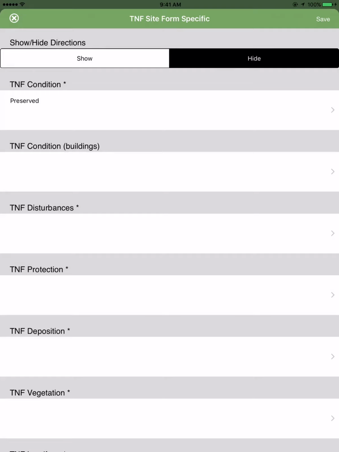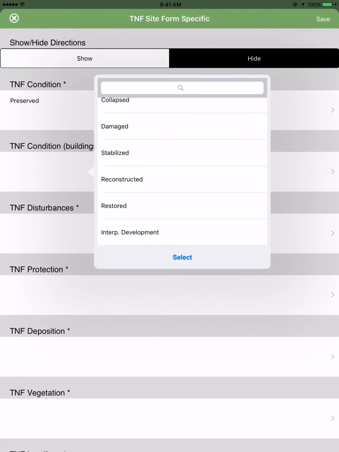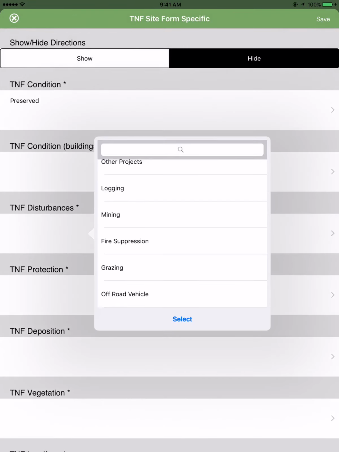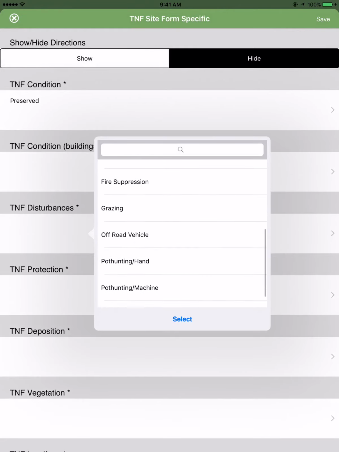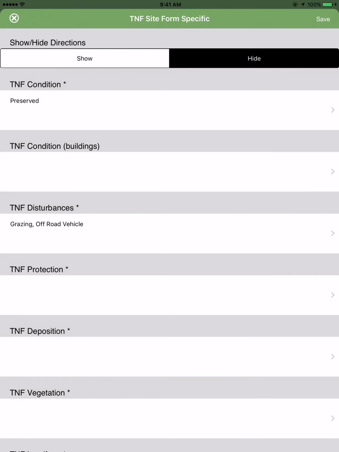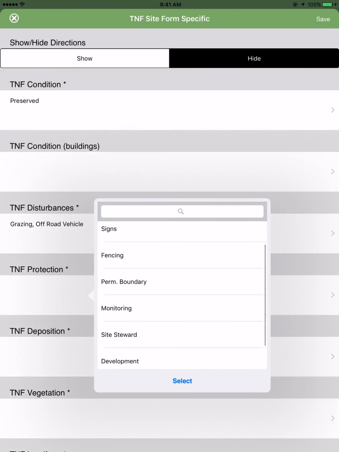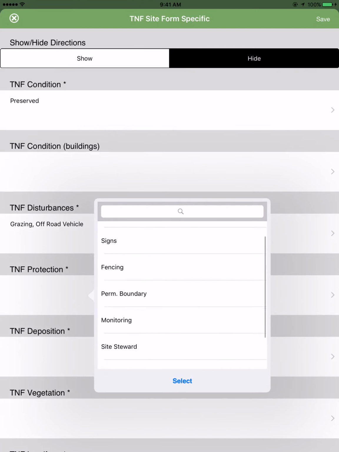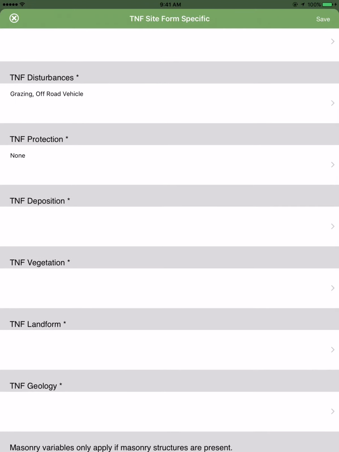TNF condition buildings. This one I did not make required since most of our sites are not going to have buildings, but it's again fields that TNF wants. Disturbances, same thing. You can select all that apply. You kind of go through the list and see their options. I'm going to select a couple. TNF protection. This refers to what's been done to protect the site. Again, it's on their form. Generally speaking, it's probably going to be none for most of the sites you guys find.